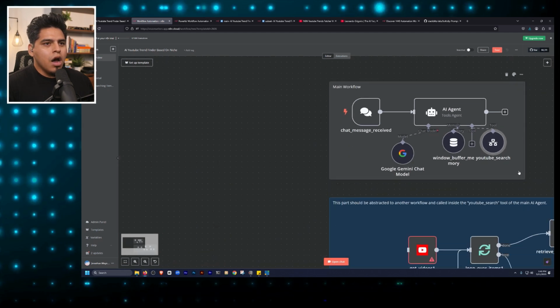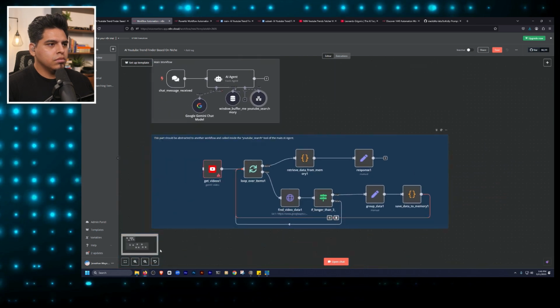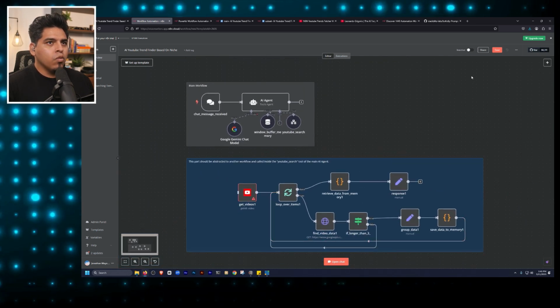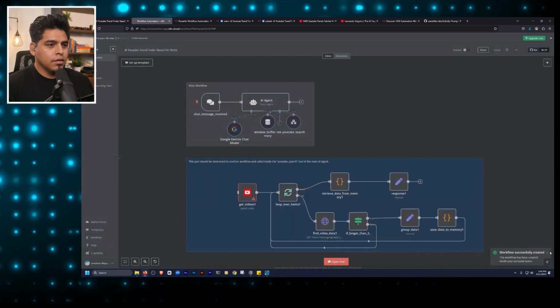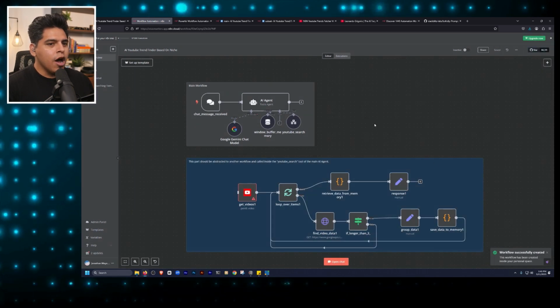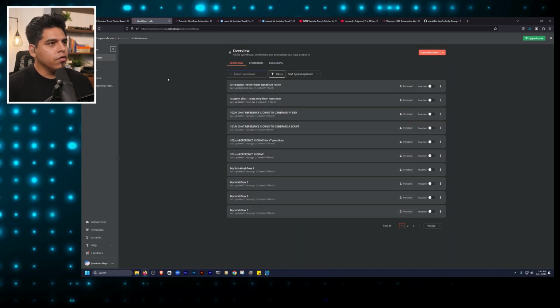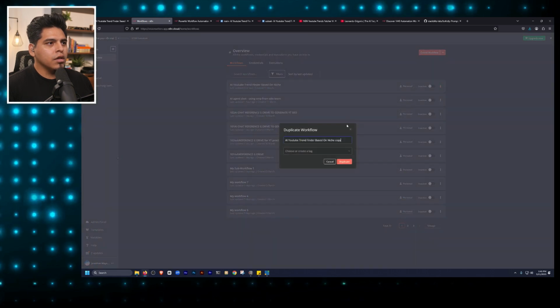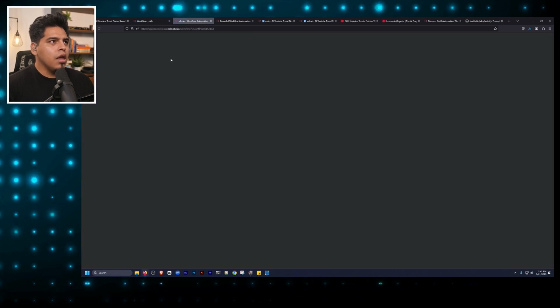So what you're going to have to do is save this. I'd highly recommend it. You're going to save this workflow, and then come back out to your overview and make another workflow. You're going to duplicate this, and I called it the sub, and duplicate.